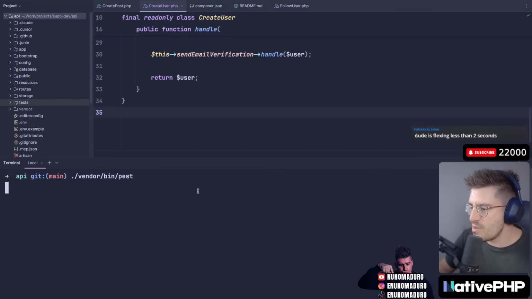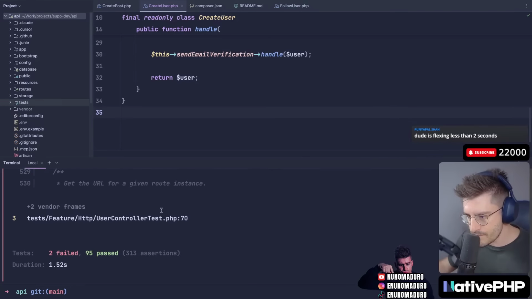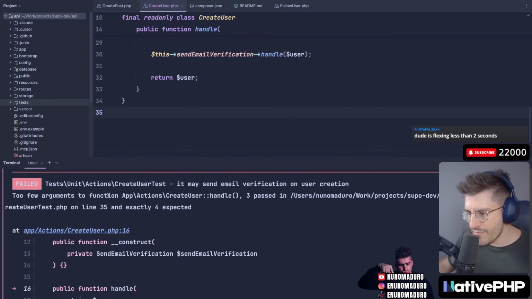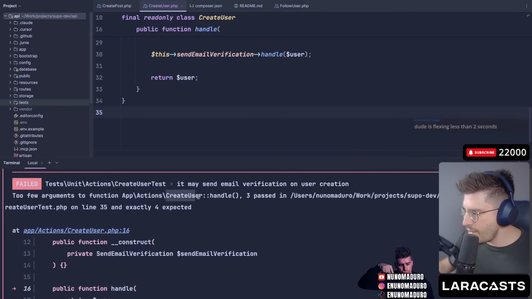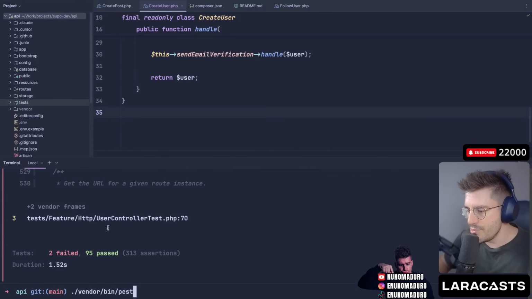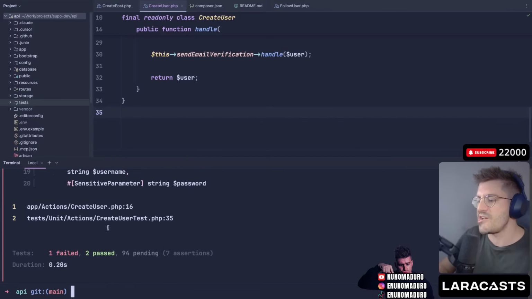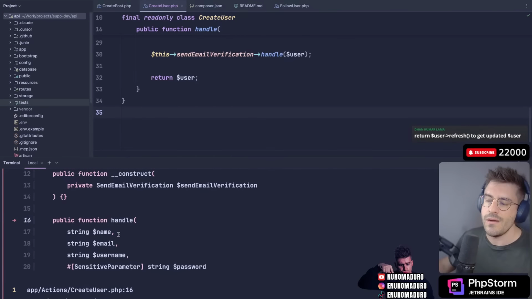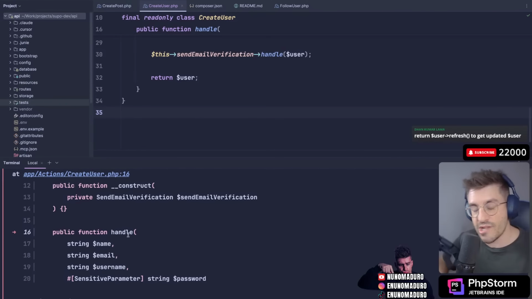But we have a test suite failing with 2 tests failing. And apparently we have this user store not found. Okay. And we also have this create user being called with only 3 arguments instead of 4. So let's start by reviewing this. Something I will do is type vendor/bin/pest --bail. This will stop on the first failure, which I love for debugging.